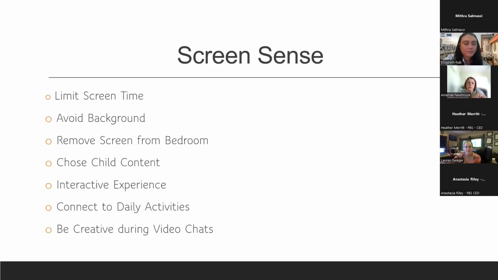Screen Sense. So Screen Sense talks about limiting screen time, how to limit screen time, avoid background noises, remove screens from the bedroom. So talking about kids not even having TV screens in their bedroom, choosing the right age appropriate content, having more of an interactive experience back and forth, involving others, whether it's a sibling, a parent, whatever, maybe a game that can involve everybody.